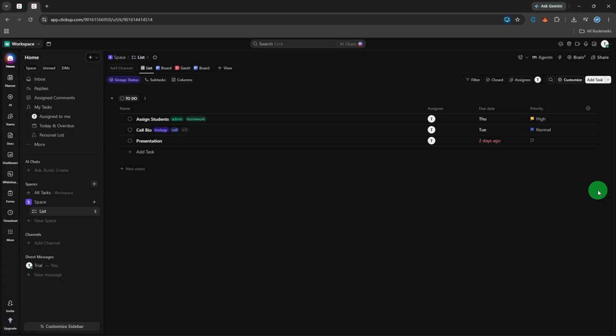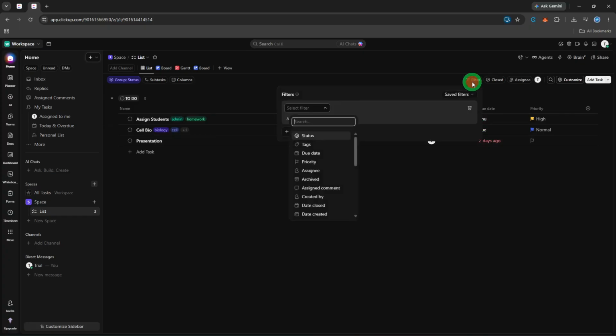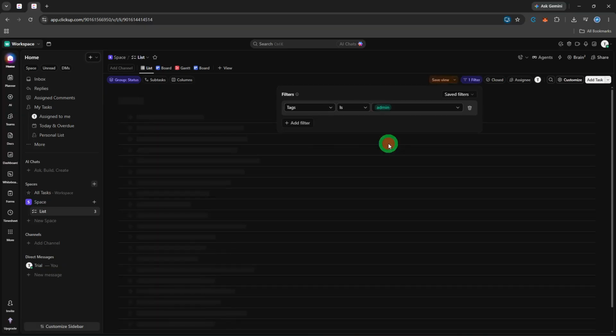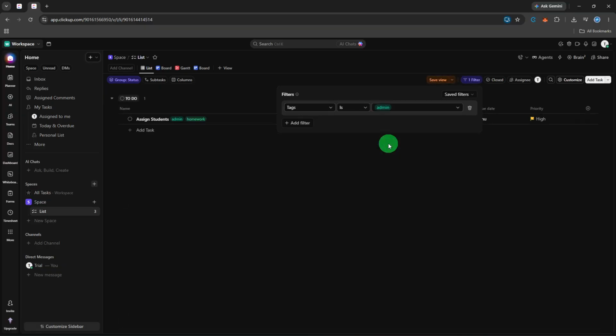Here's where all of this work pays off. Back in your list, board, or any other view, locate the filter option, usually found near the top of your view in ClickUp's toolbar. Click to add a filter, choose tags as the filter condition, and select the tag you just created. ClickUp will immediately narrow the view down to only those tasks carrying that tag. This is incredibly useful for sprint planning, client reviews, or any situation where you need to quickly surface a specific category of work from within a larger project.